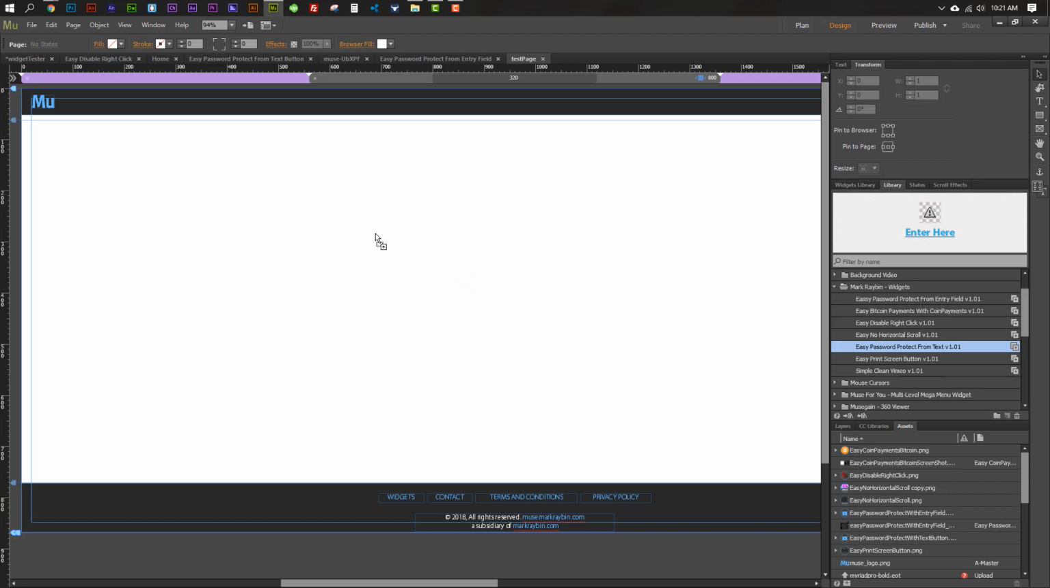I've got another widget I wanted to share with you. This one's called Easy Password Protect from a text button. You're going to see two widget parts here when you drop it on the page. And this one you can put anywhere. It doesn't show up on the page. The only thing that shows up is this here. This is the actual button that allows someone to enter their password, and then what it does is it takes them to another page.